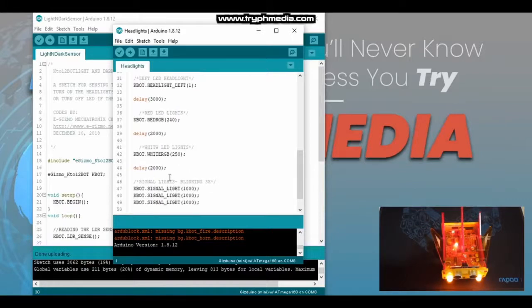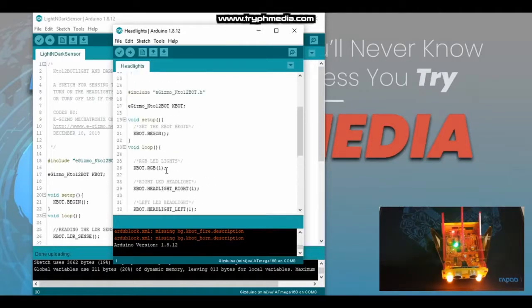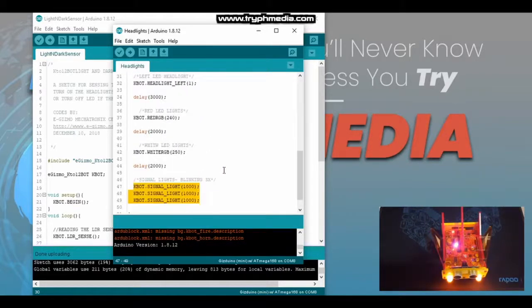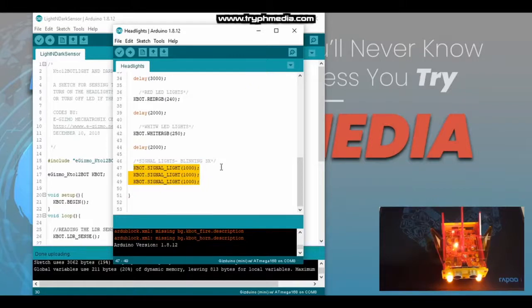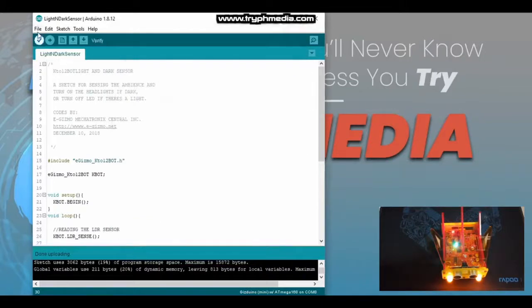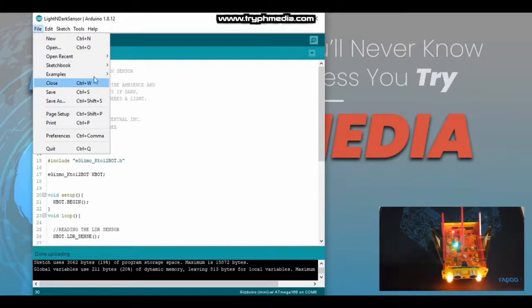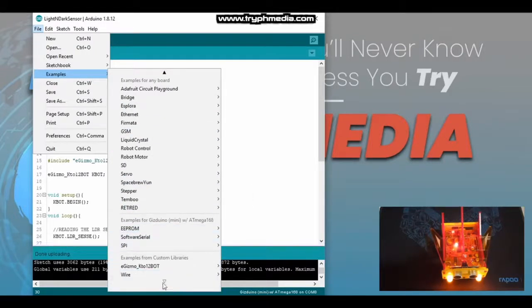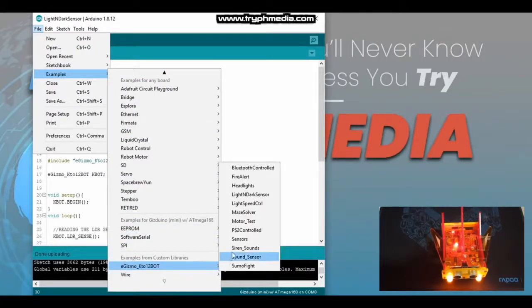Now if you have a bit of a background about C++ programming using the Arduino, you get an idea how things are done, and you can actually copy all these functions and use it in your project. Okay, so let's close that one and let's open up another example by going to File, Examples, and then let's go down Kto12Bot, light and dark sensor. Let's try that.